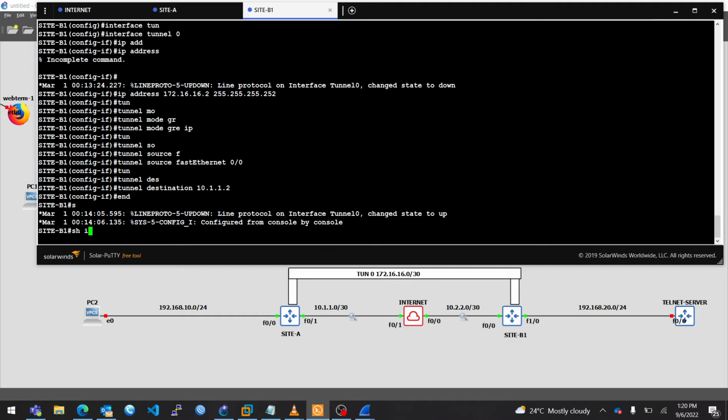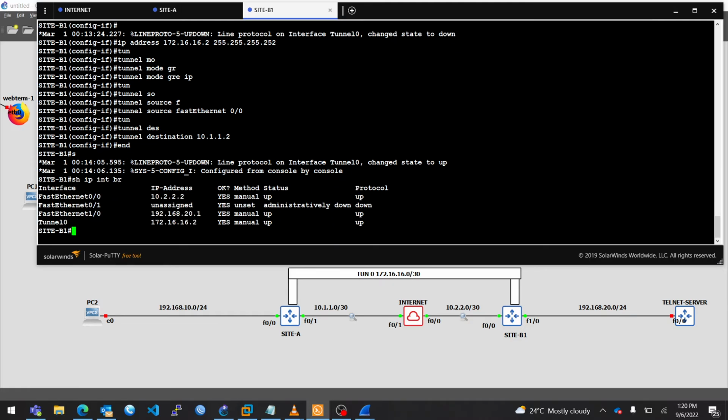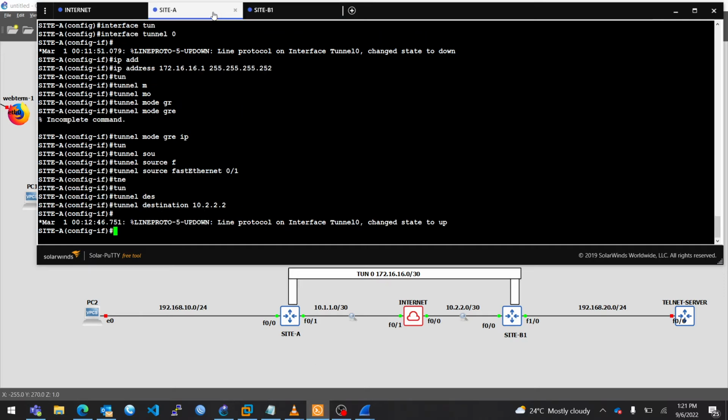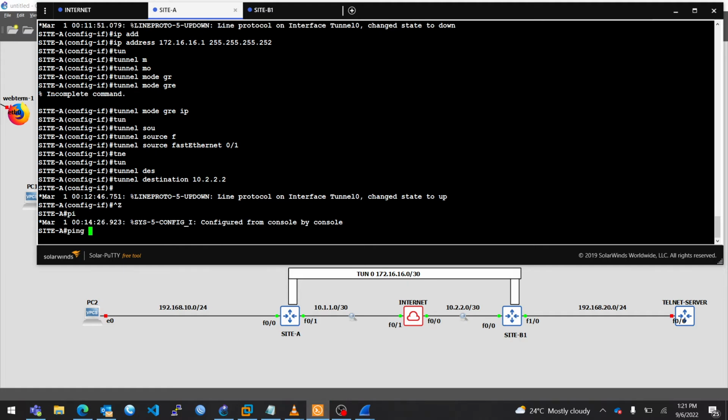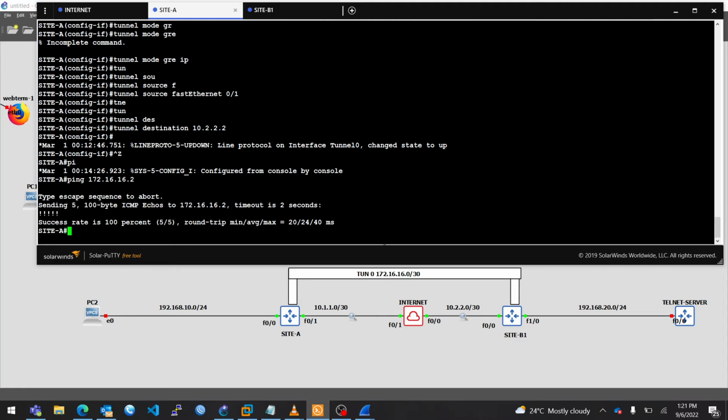Now you see that the tunnel interface is up. Show IP interface brief. Now we have our tunnel interface right here. Okay, so now let's try to ping our tunnel interface. Ping 172.16.16.2. That's the tunnel interface on site B. And as you can see, we can ping the tunnel interface on site B.